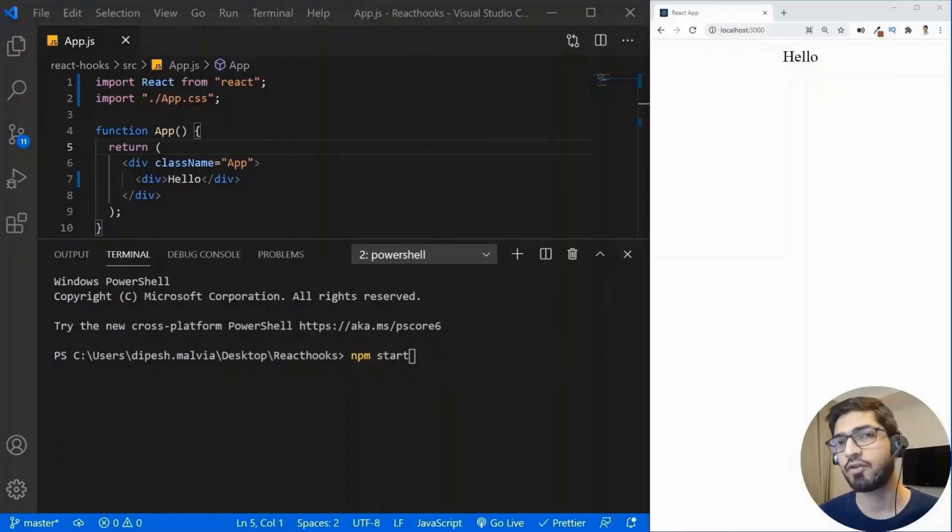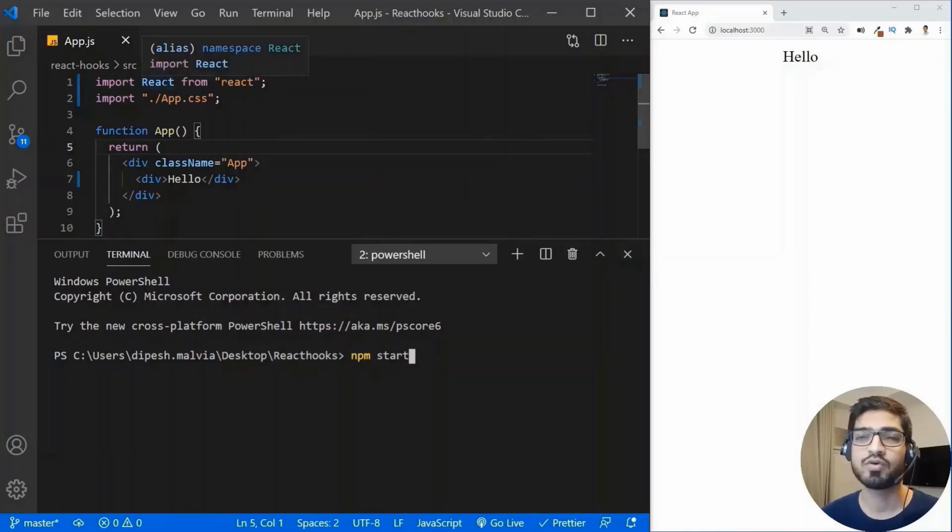Alright guys, so I have already created the React application. If you want to bootstrap the React app, you can use npx create-react-app. And I'm running the application on the local environment, so you can use npm start to run the application on the development environment. I have removed all the unwanted files which I don't want for this video, and I have kept it very simple.